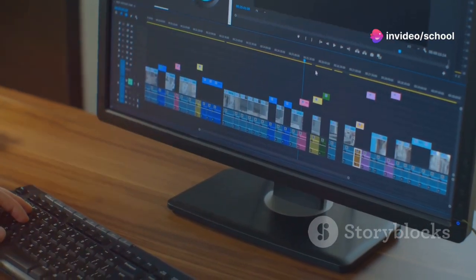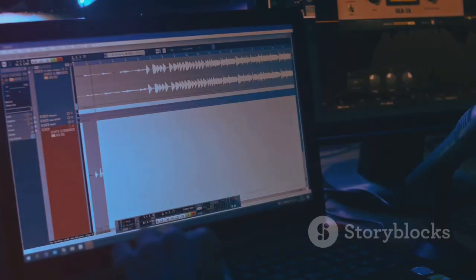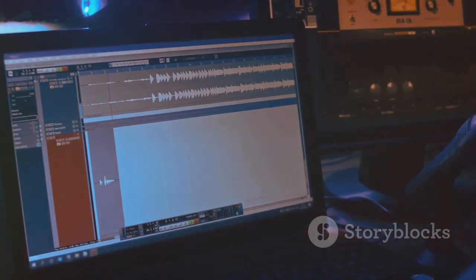For editing, Adobe Premiere Pro, Final Cut Pro, and DaVinci Resolve are widely used. And for sound design, consider Audacity or Adobe Audition.